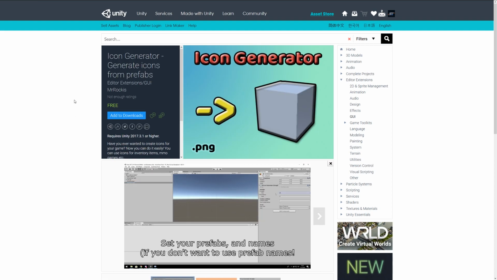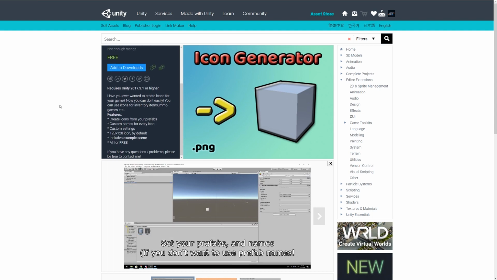The next one is called Icon Generator, which generates icons from prefabs. If you ever wanted to create an icon for your game, now you can easily do it, and you can create icons for inventory items, MMO games, etc. This allows you to create icons specifically from prefabs, with a custom name for every icon, and you can have custom settings for each. The icons by default are produced at 128x128 resolution. It includes a sample scene, so you can check out the functionality. And this is actually a fairly good one, so it might be something that you want to check out.